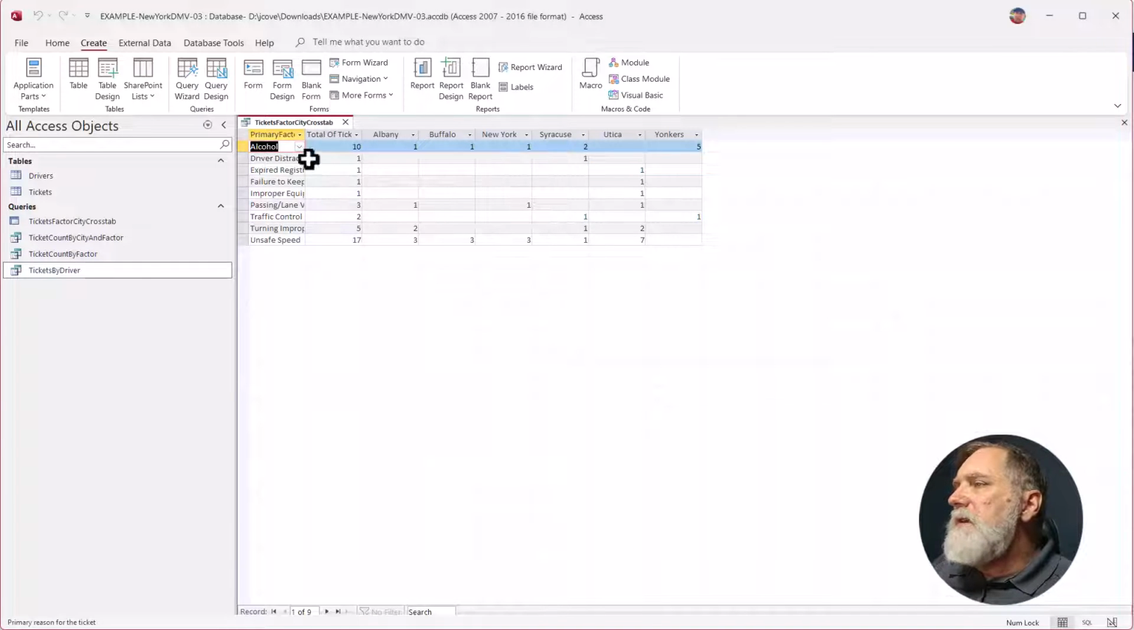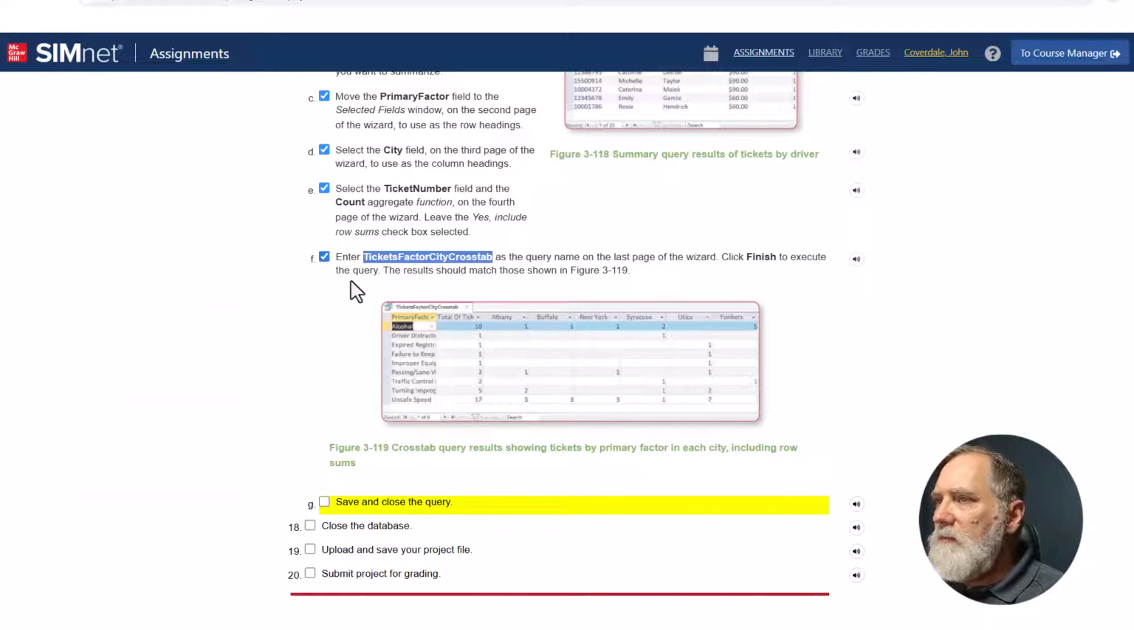And so here we can see that for alcohol, the total tickets was 10. That sounds familiar from our other query. Albany, Buffalo, New York, Syracuse, Yonkers, that's where they have the most alcohol-related tickets issued. I don't know if that's an enforcement factor or a drunk driving factor. But it's interesting that would be the case. Of course, this data is totally fake.